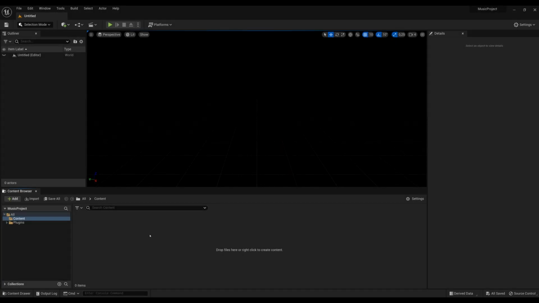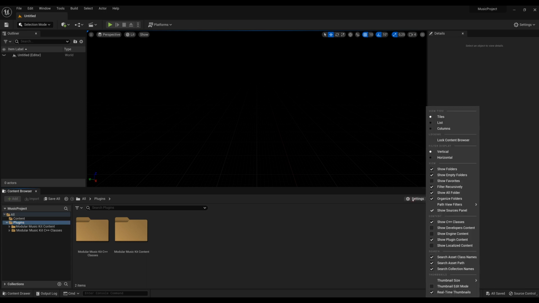Let's look at the content that's included with the plugin. If you can't see the plugins folder, make sure it's enabled here in the settings.